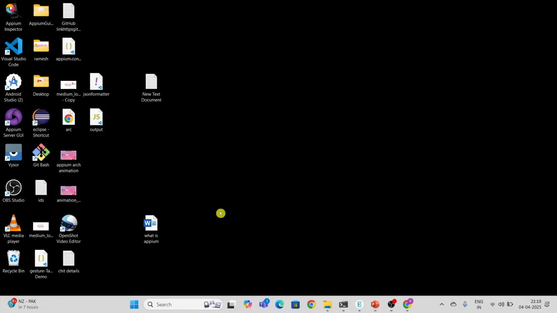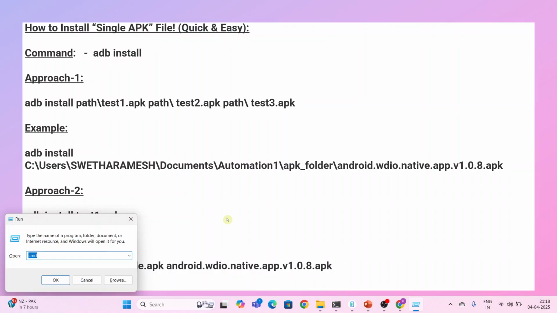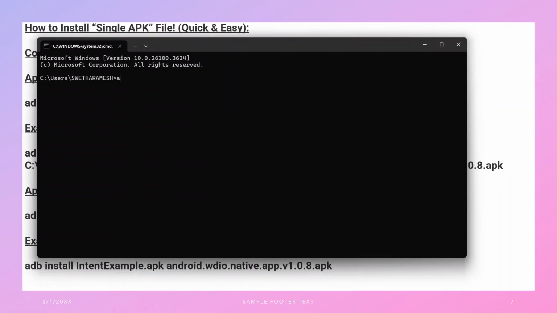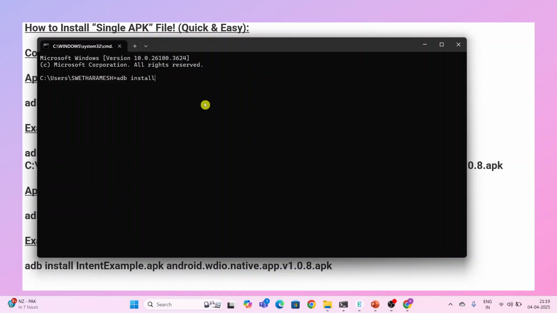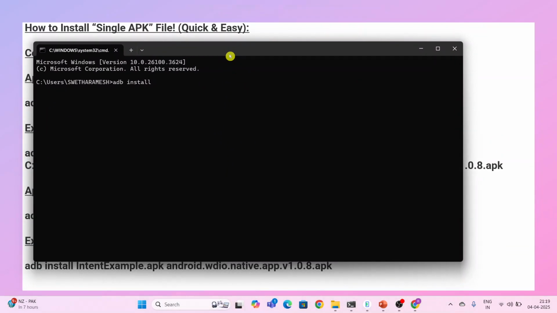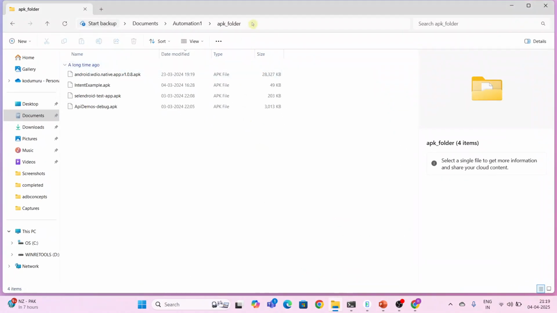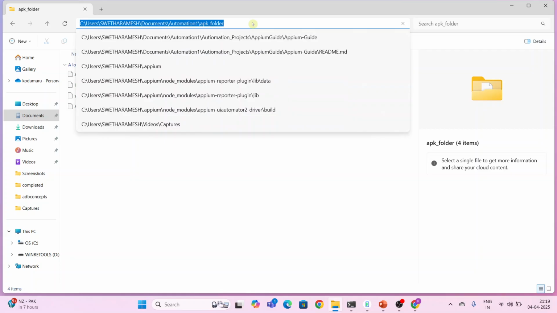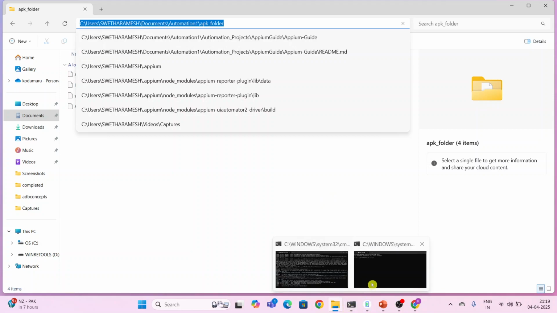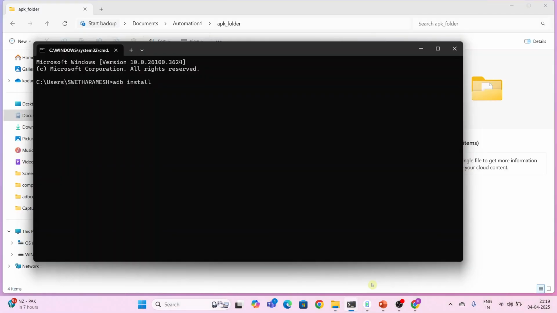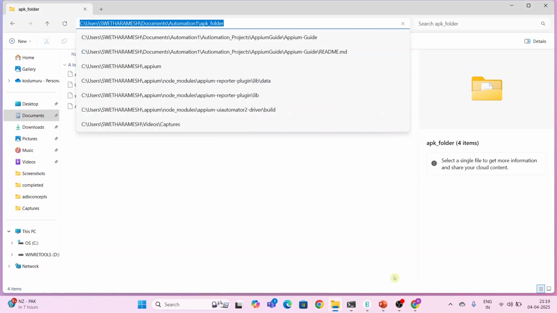So just go back to the desktop and open the command prompt here. Now we use the first approach, the adb install. So I use the command adb install. In the first approach, I am using the full path of the APK folder. So copy the path of the APK folder and go back here. Command prompt, adb install, and provide the full path of the APK folder.